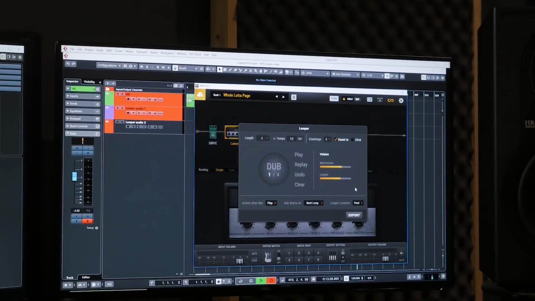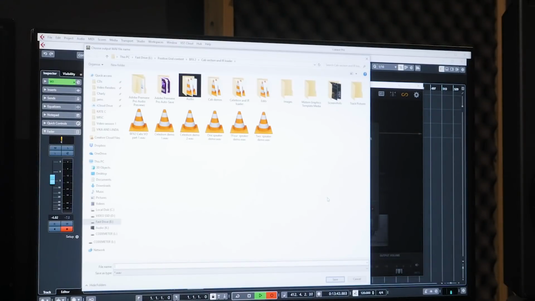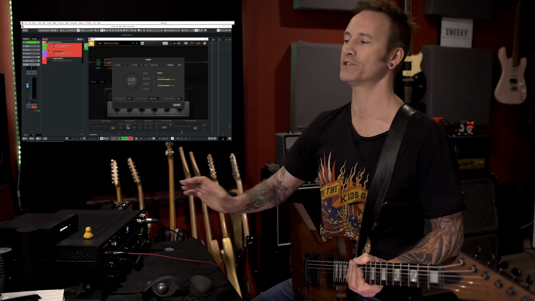Now the other thing you're going to want to do is export that file. It's as simple as hitting export and a location, you're done. So that's now been saved, that entire loop has been saved as a file.